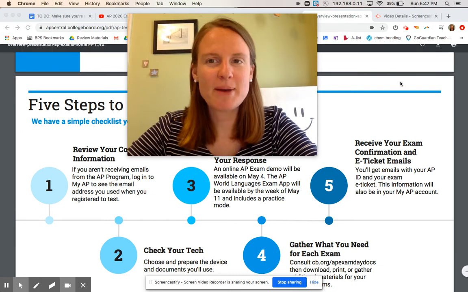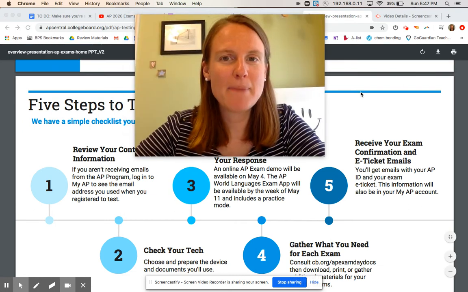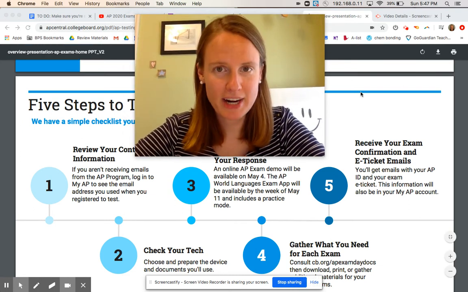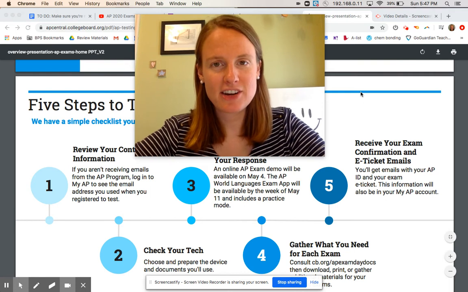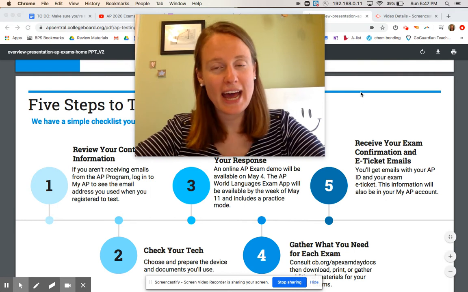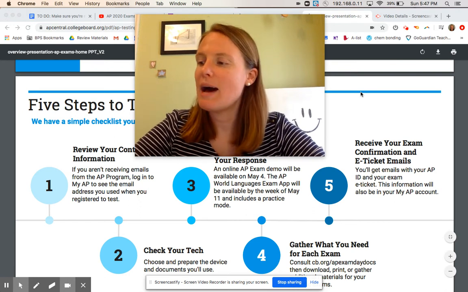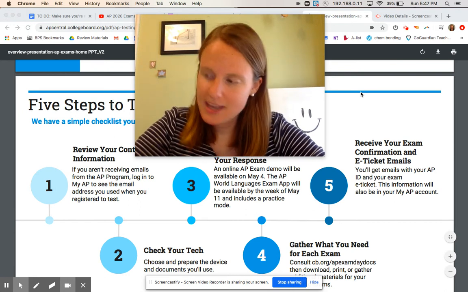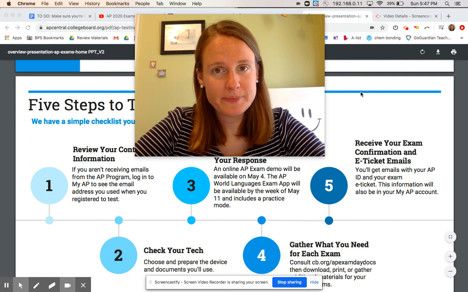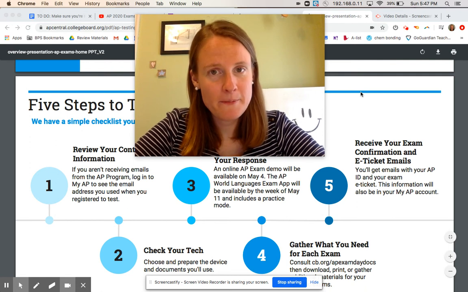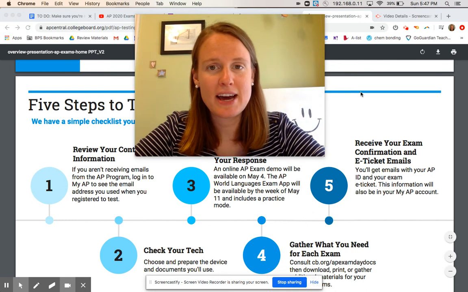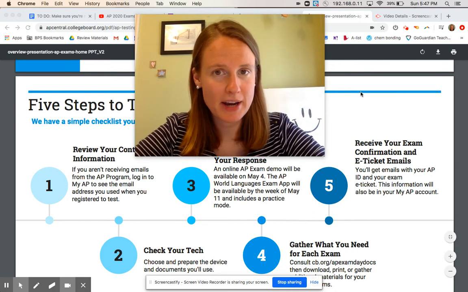So first up, I'm already repeating myself, but make sure you've been getting emails from College Board. This is how you're going to get your e-ticket, which is the way that you're going to access your test. So it's really important that you can get emails from them. If you're not getting emails from them, go to AP Classroom, go to your profile, and fix your email address there. Make sure you're allowing them to send you emails too. There's like a checkbox for that.